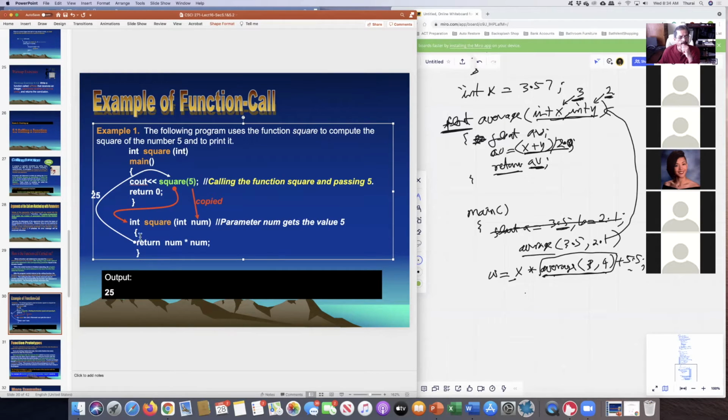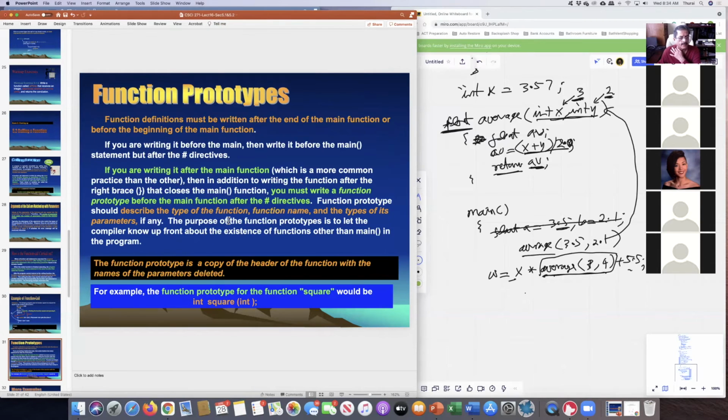So if I want to put the function at the bottom, then I have to put this at the top. It tells the compiler that I have a function called square, which will receive an integer and return an integer. All that is right there. You don't put the variable name in the prototype. And that is required if you put the function at the bottom. If you put the function at the top, then this is not required. And that's what a function prototype is. Basically, the function header without the names of the parameters.